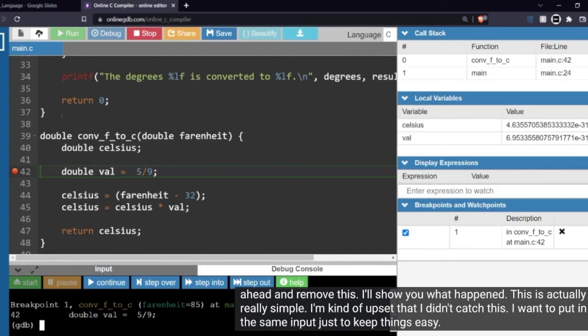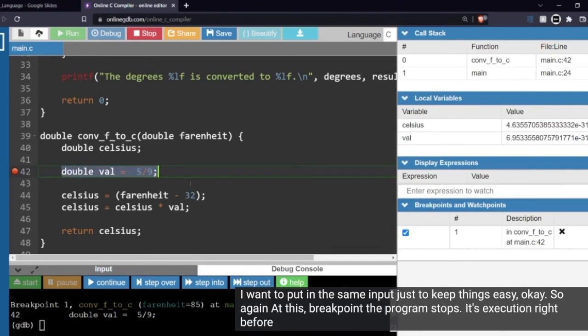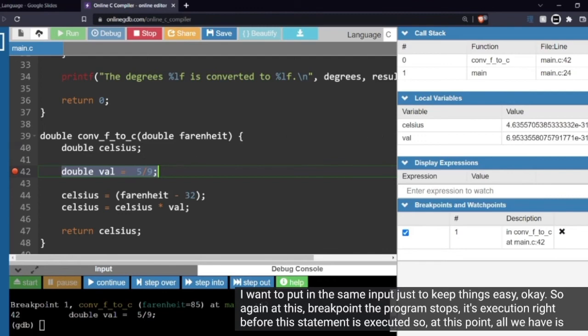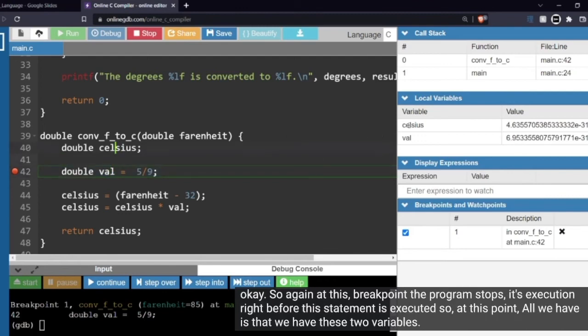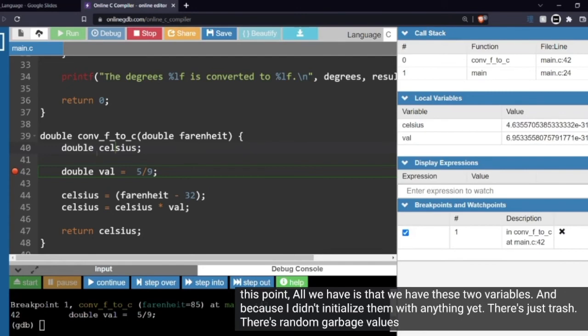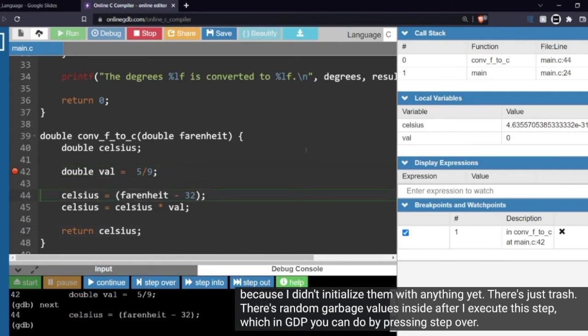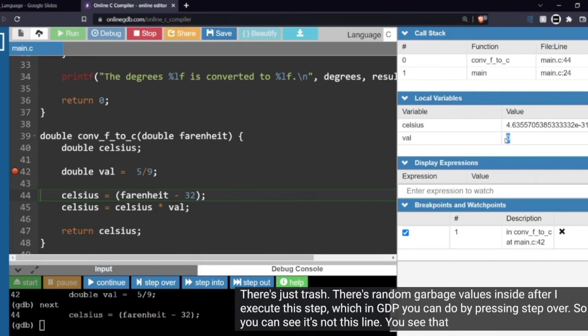Okay, so again, at this breakpoint, the program stops its execution right before this statement is executed. So at this point, all we have is these two variables, and because I didn't initialize them with anything yet, there's just trash. There's random garbage values inside. After I execute this step, which in GDB you can do by pressing step over, you can see it's now at this line. You see that val is at the value of 0.